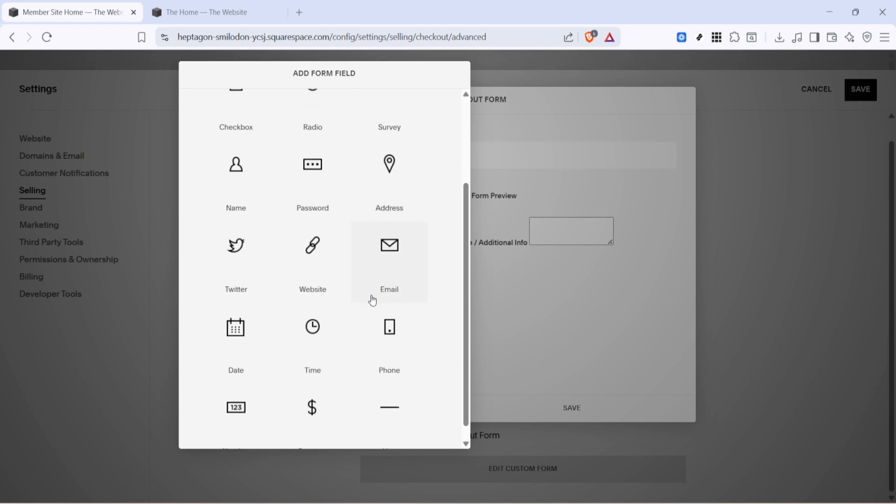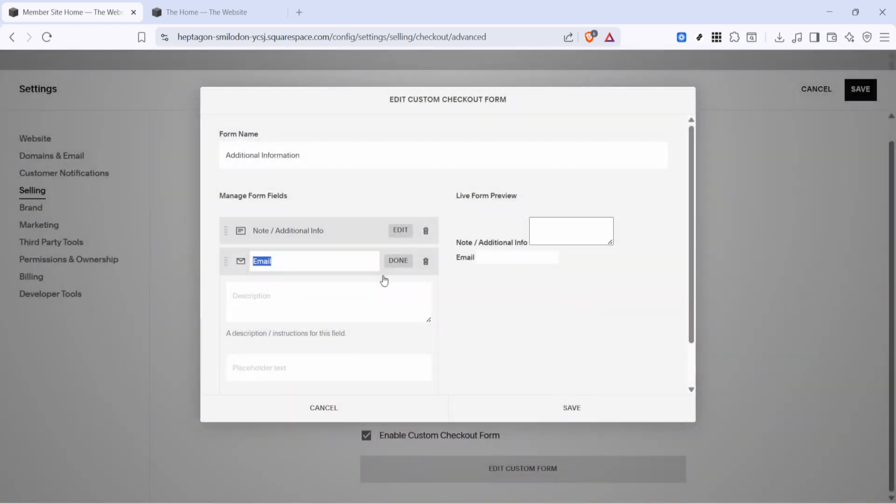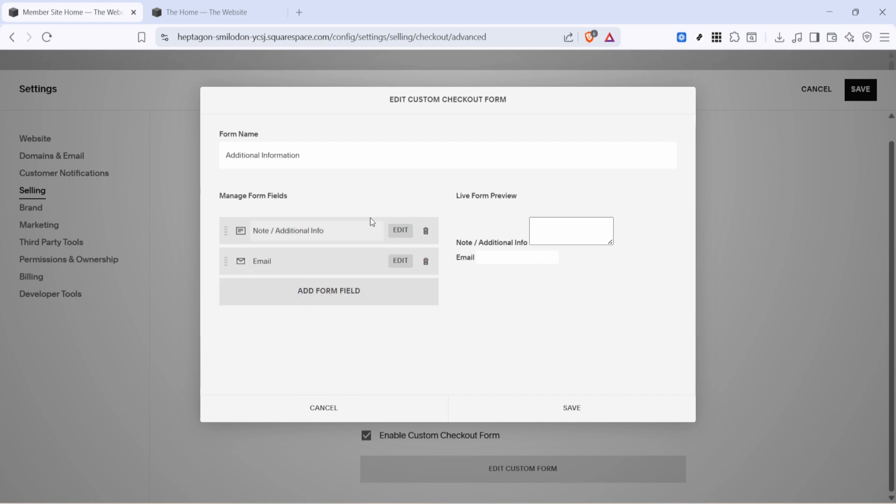Squarespace gives you a few practical field options that fit common checkout needs. At this point, you can choose from field types like email, name, and address. Select the option that best matches the information you need from the customer. Try to keep your selections relevant to the purchase so the form stays useful and easy to complete.